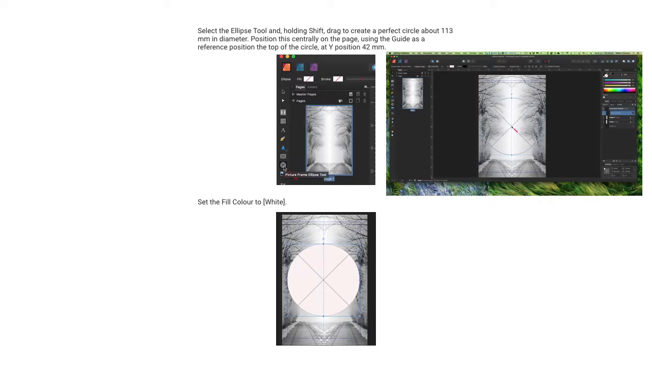Now select the ellipse tool and holding Shift, drag to create a perfect circle about 113 millimeters in diameter. Position this centrally on the page, using the guide as a reference position, the top of the circle at Y position 42 millimeters. So the guide is 42 millimeters from the top. Set the fill color to white.